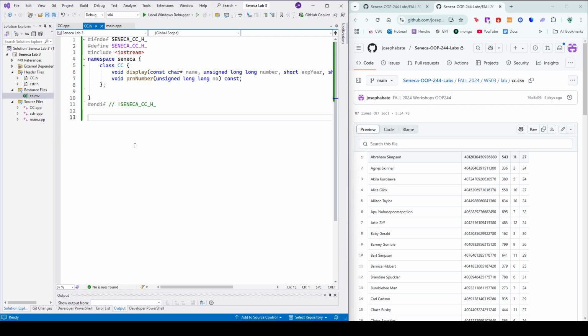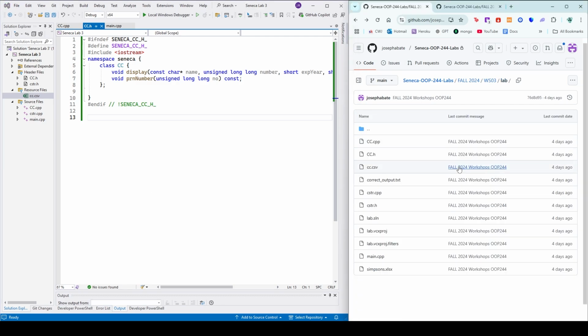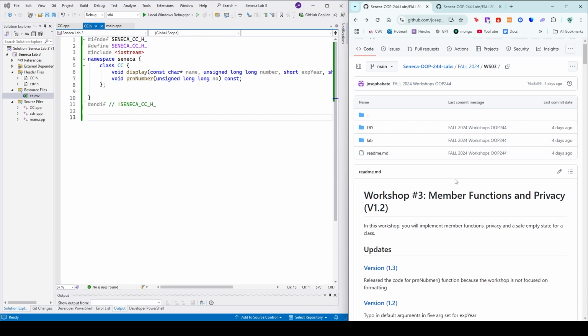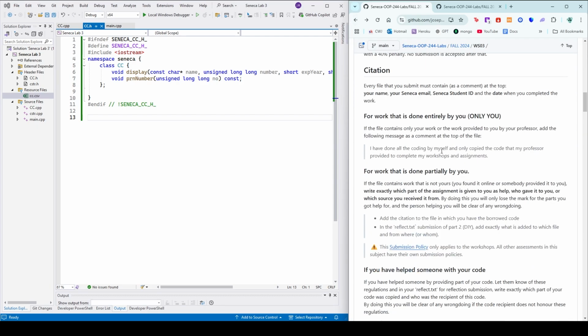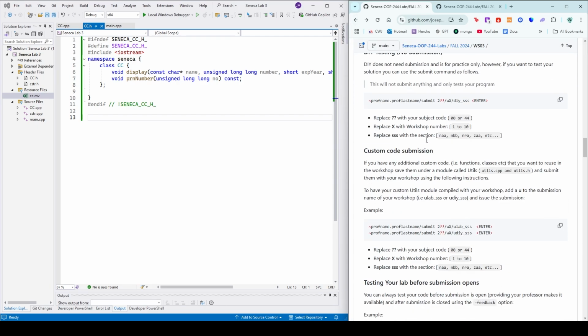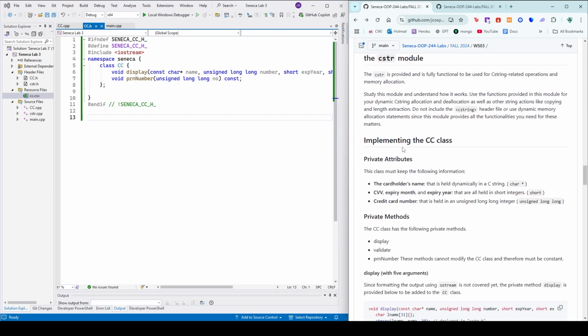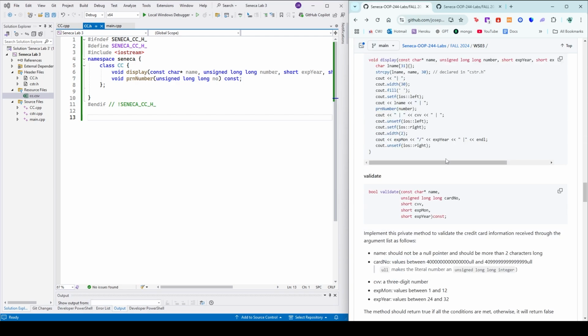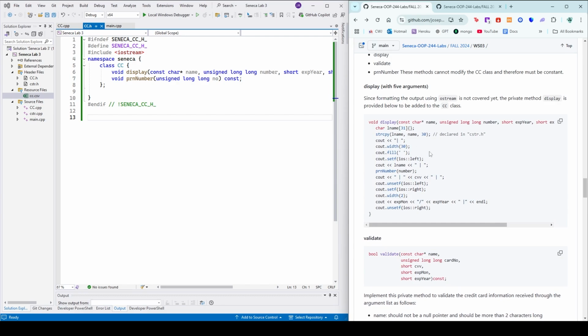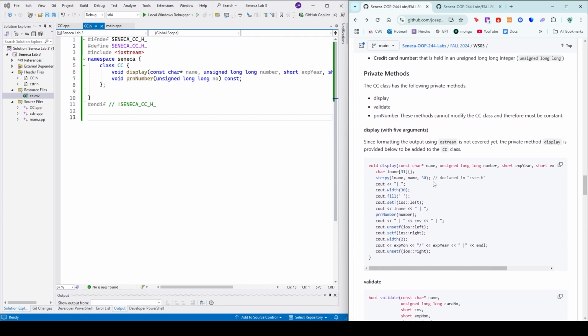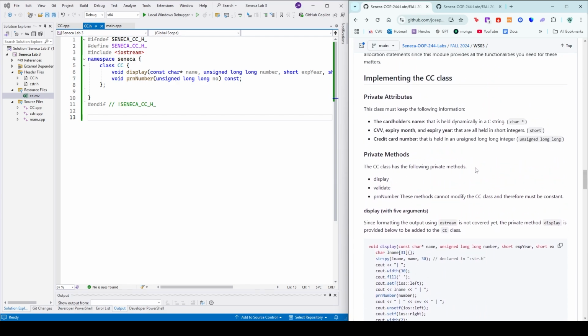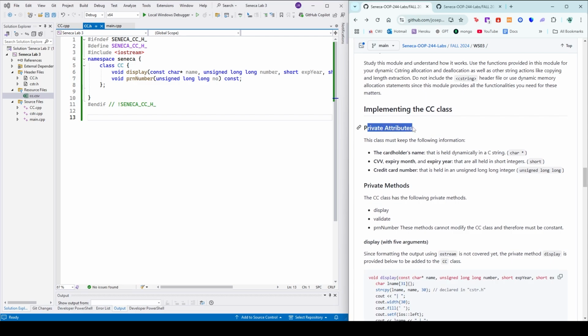So let's start with the header file, and let's write out all of the prototypes and all of our class members that we have. So let's scroll down, and lab 1, here we go. So yeah, it's saying that they already implemented some functions for us. So first, we want to add our private attributes.